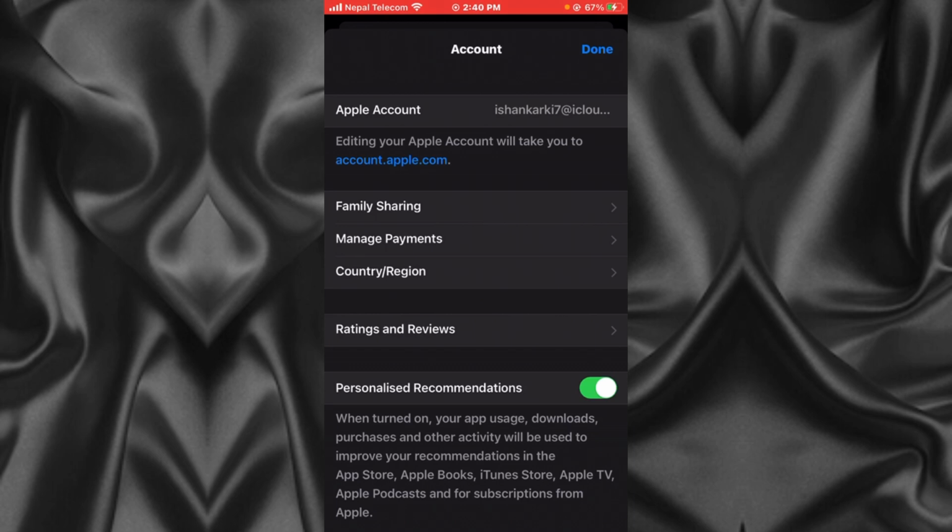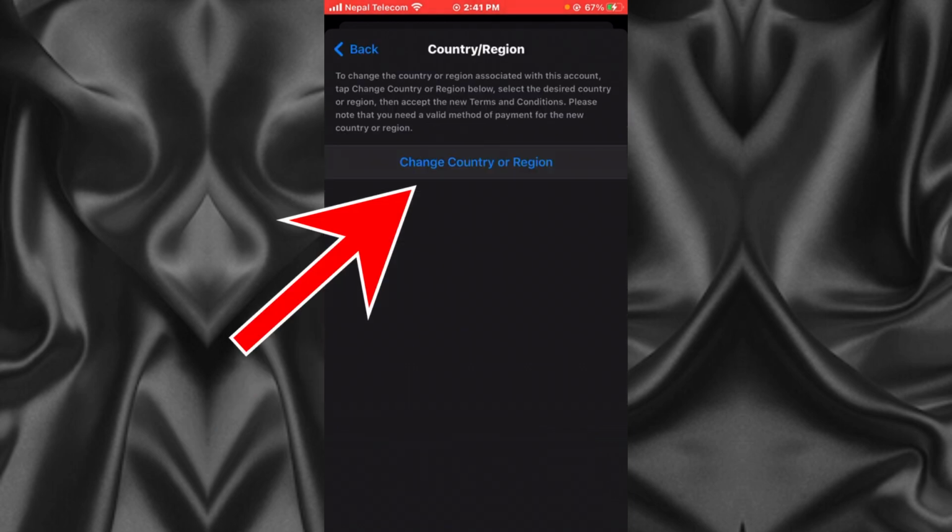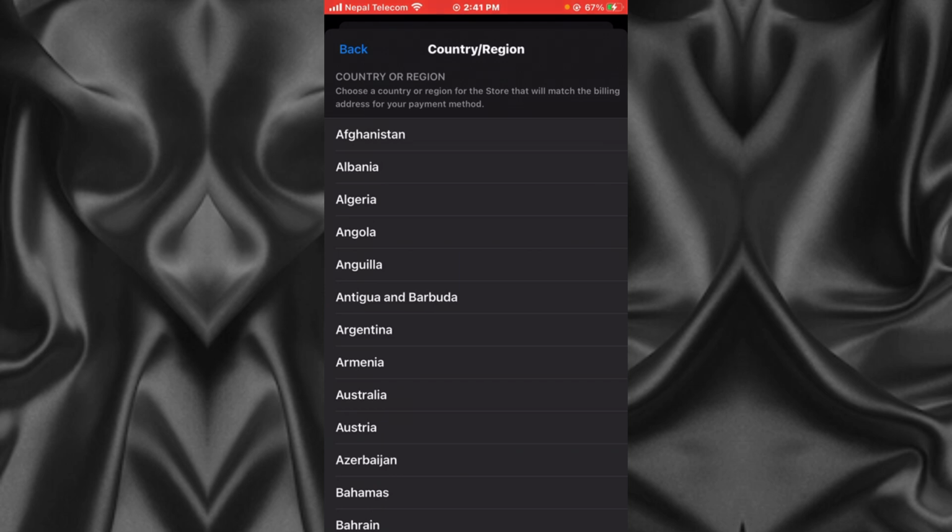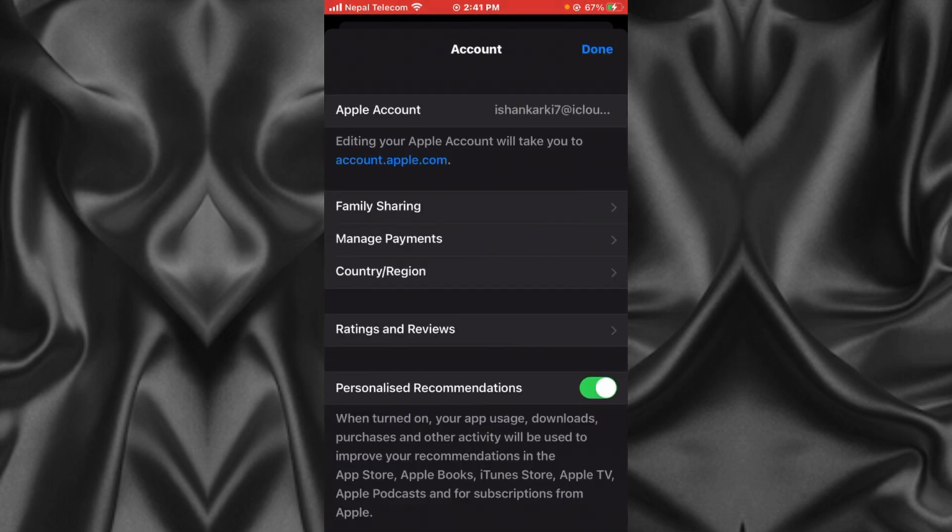Then tap onto region/country. Then change country or region. Tap onto change country or region. Here choose the region you want and agree to the terms and conditions. Once the region change is completed, open Clash of Clans.